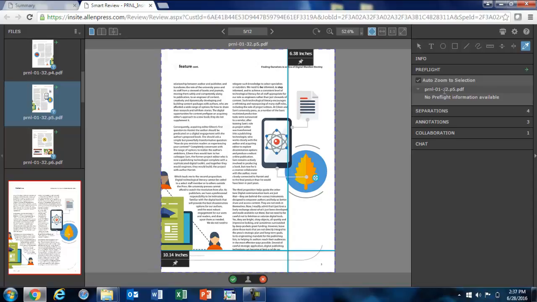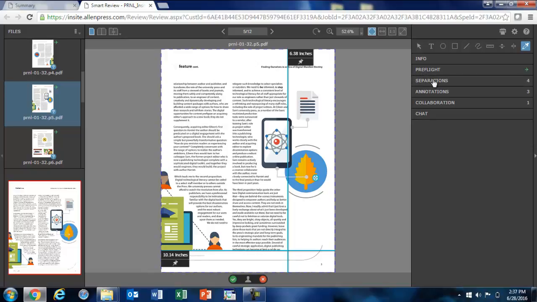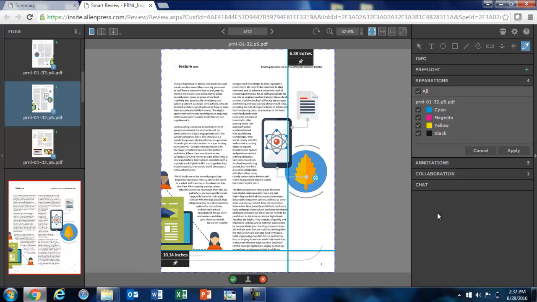And you would know because there's a big X that will go through the thumbnail, and this indicates an error. And of course, this will require the page to be rejected and it would not print. I'll close that up, and we can look at separations.